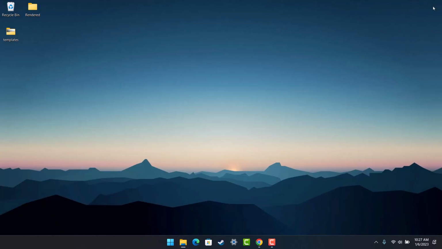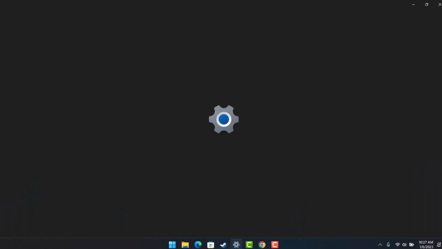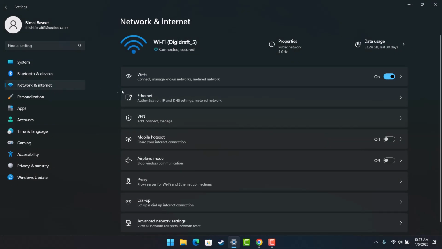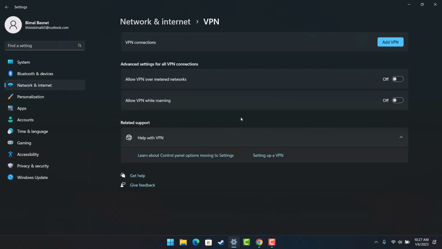If not, then you can try to go ahead and launch the settings window. Once you launch settings, go to network and internet from the left hand side, and from the right hand side go to VPN. Over here you want to make sure to turn off VPN. A VPN can be useful, but sometimes it can make your network unstable, so make sure to keep that in mind. Hopefully this video helped you solve your problem.